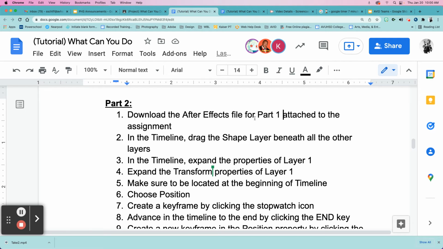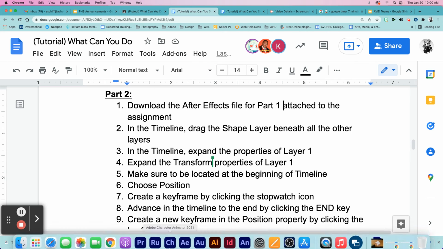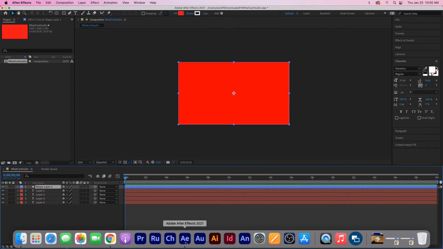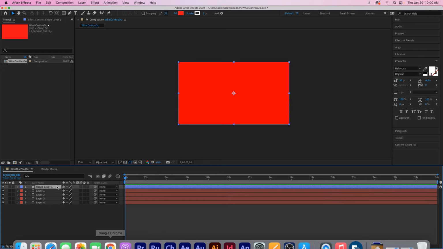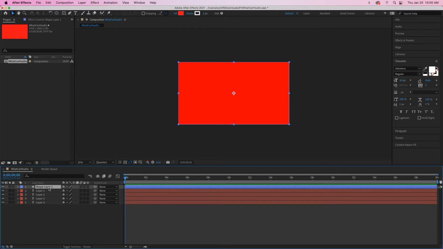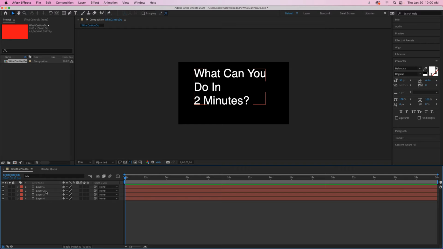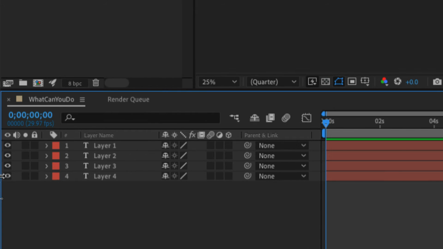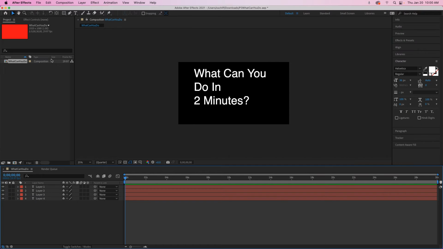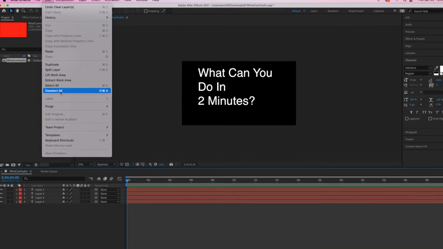In the timeline, drag the shape layer beneath all the other layers. So let's just go to After Effects. I'm going to even go back further one step. I'm going to get rid of the shape layer by pressing the delete key. So I've got the shape layer highlighted. I'll press the delete key just to go back a step. In order to make the shape layer, you want to make sure that no layers are selected. So you would click in the blank space over here, or you could choose Edit, Deselect All, which will also work.